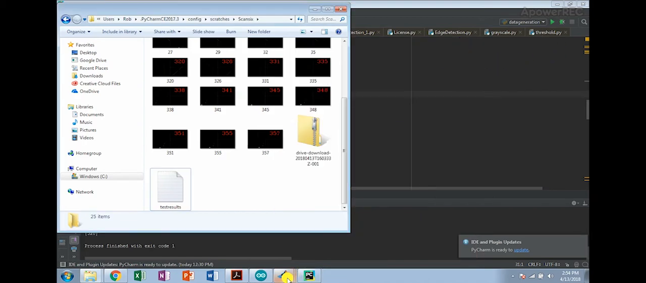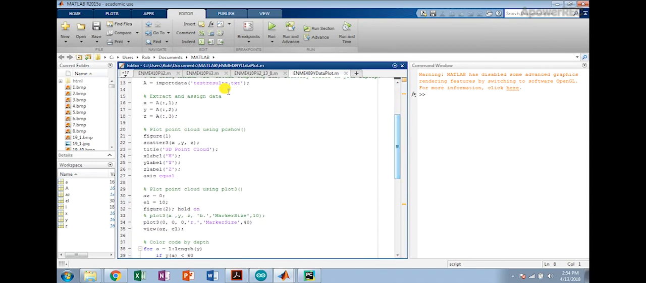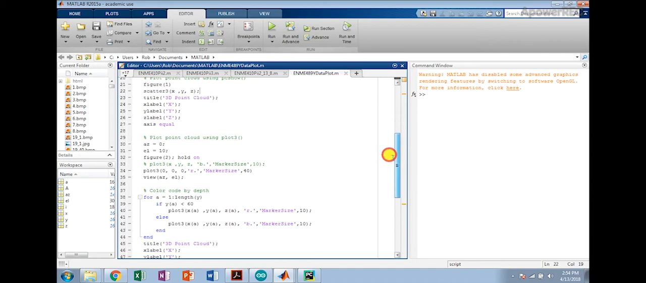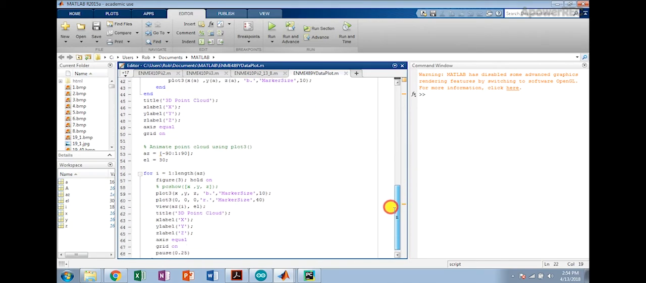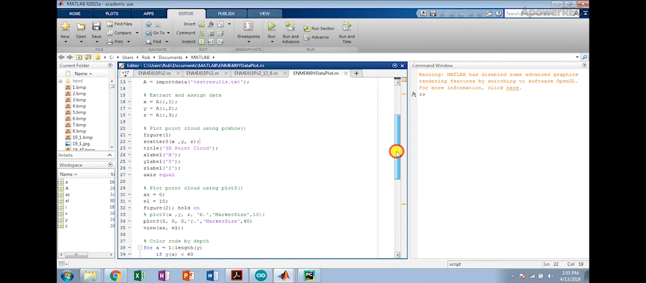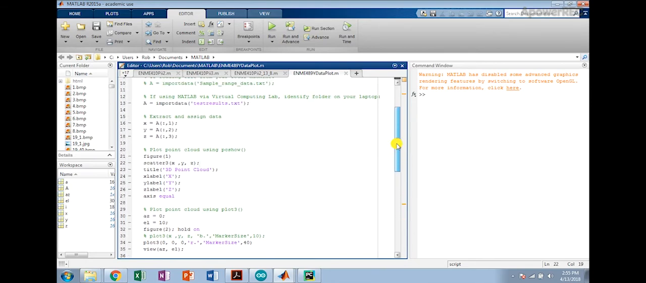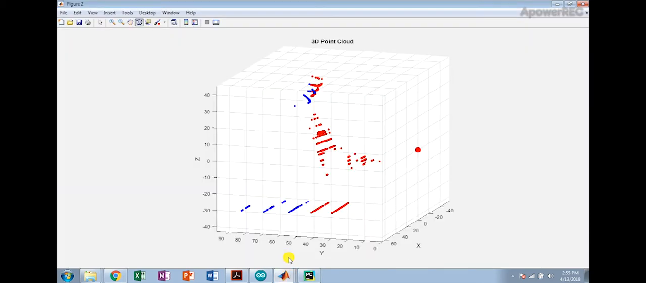Now on to MATLAB. MATLAB is just going to read that text file for us. You can see right there it's importing the text file information, and then it's going to read the columns and rows, sort it into usable data, and plot it. And so our plot will look something like this.